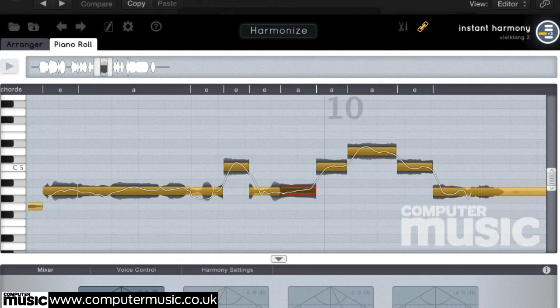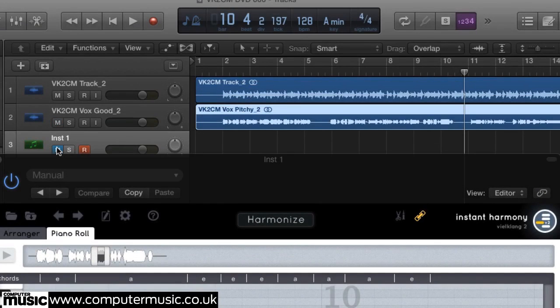As a comparison, here's how the original untuned version sounds.